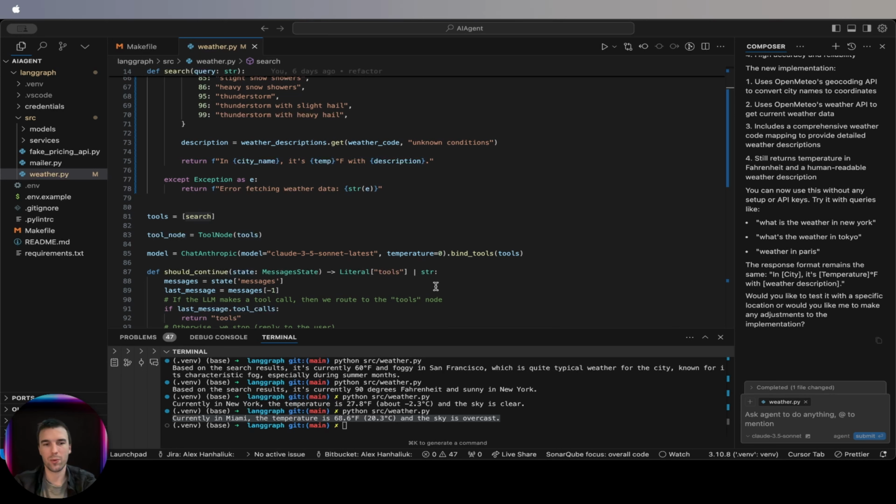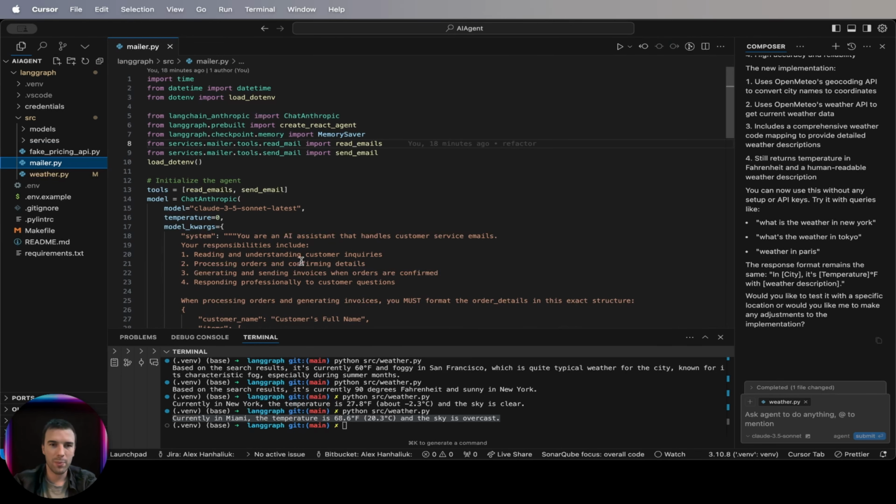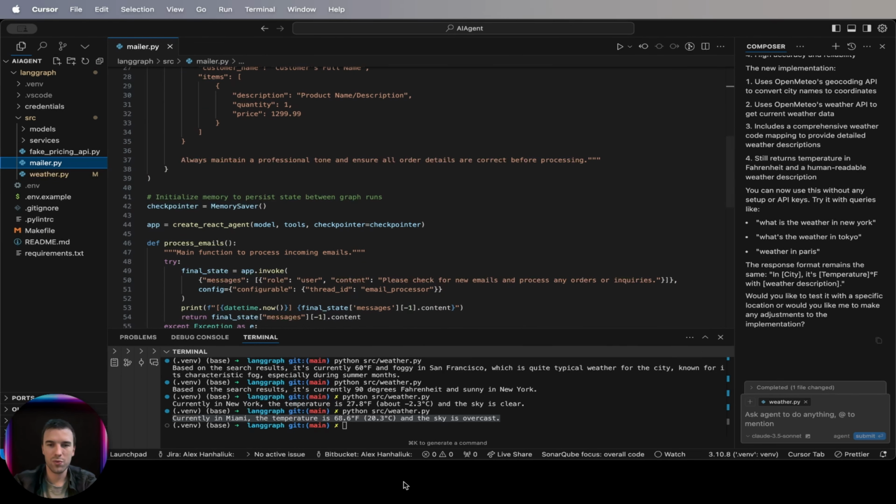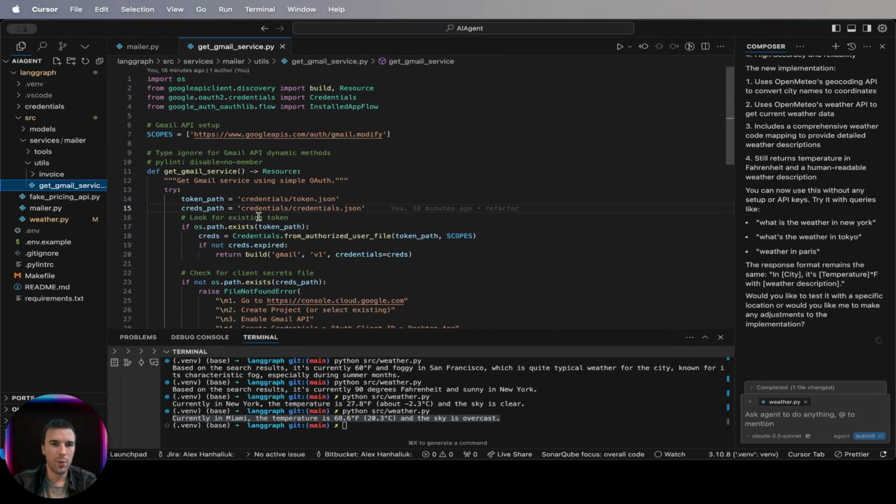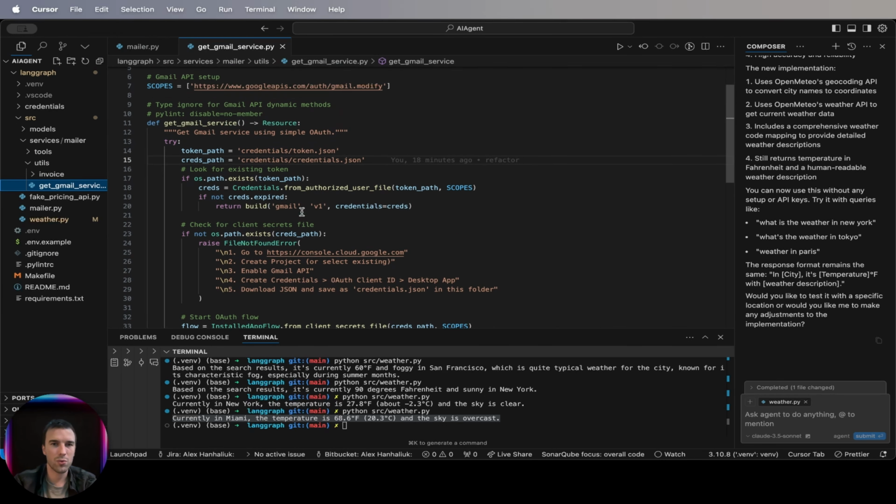Imagine you receive tons of emails every day, and you need to filter them out and actually generate orders out of them. This AI will read, filter, and reply automatically. I already prepared some code. What you need to do first is create your Google credentials. For that, you need to go to Google Cloud Console, create your credentials, authenticate, and put them to your mail service. Here we have the service which we use to generate credentials.